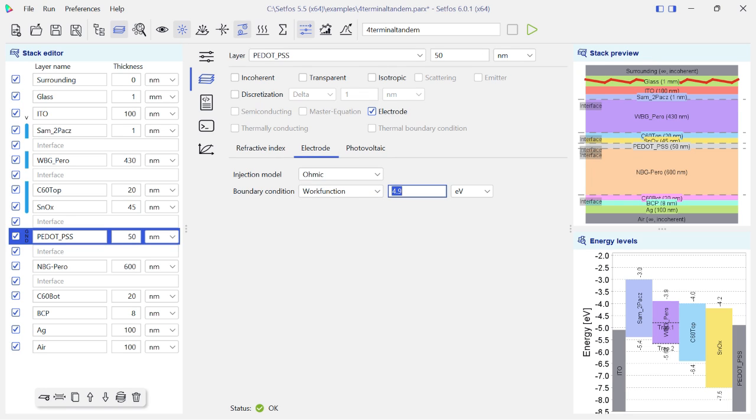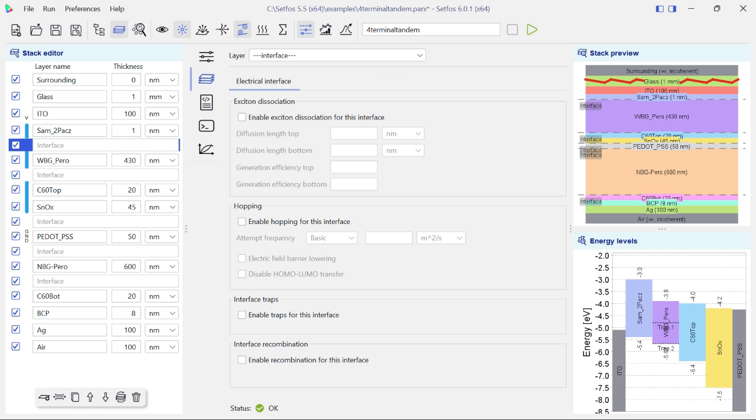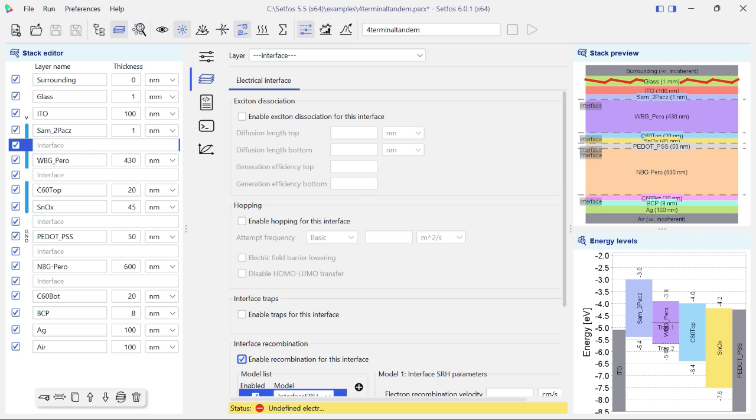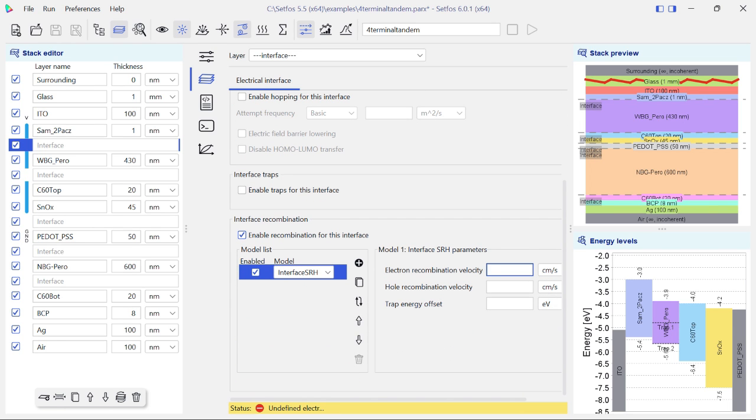It is the same: you need to give the work function value 4.25. Now you can provide each of the interface values one by one, and you can see the electrical interface will be enabled in here when you enable the electrical modules: exciton dissociation, hopping, interface traps, and interface recombination. You need to enable the interface recombination and give the electron recombination velocity. It will be 0.2. It totally depends on the users.